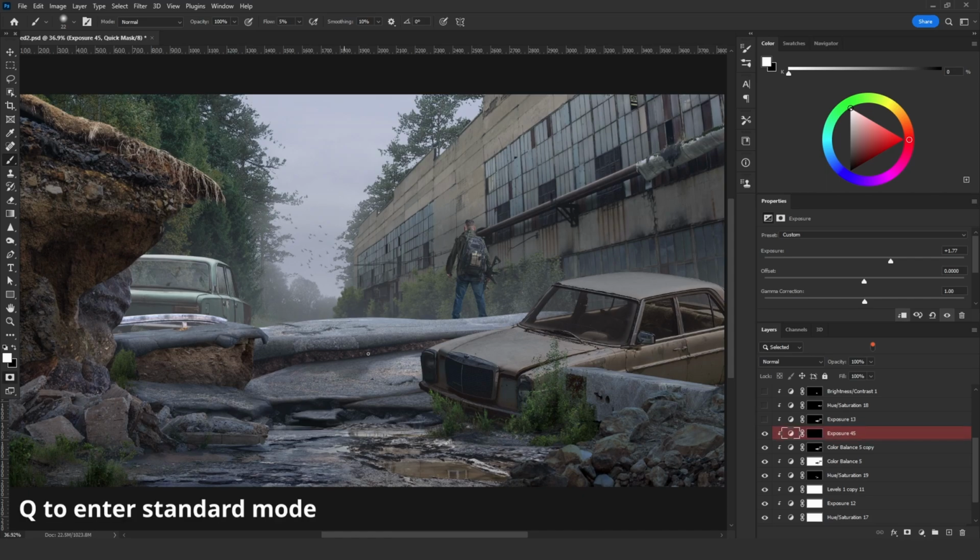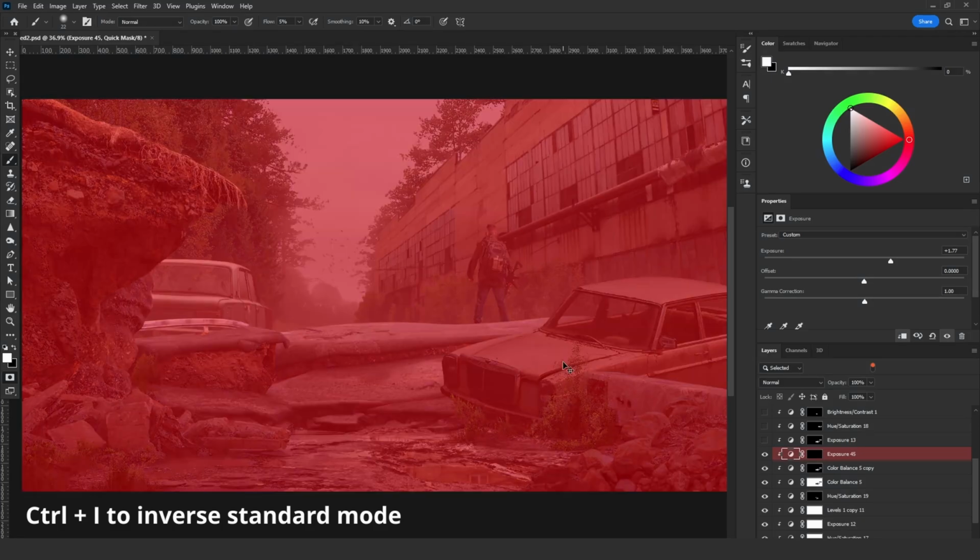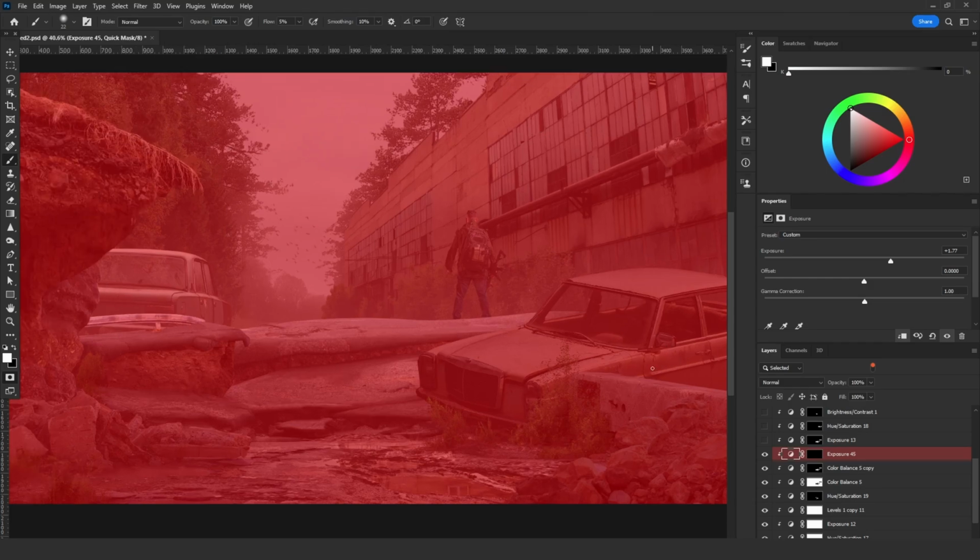By pressing Q, now we are on the mask mode, or let's call it the standard mode. Now I'm going to click Control or Command and I key to inverse the mode or to inverse the selection. And as you can see, it's made everything red. That means that whatever we paint right here, it's going to be the selected area.